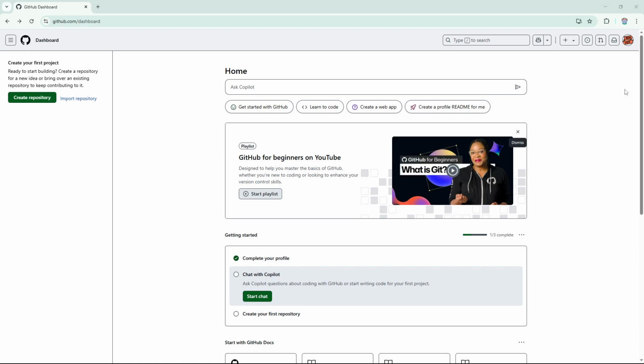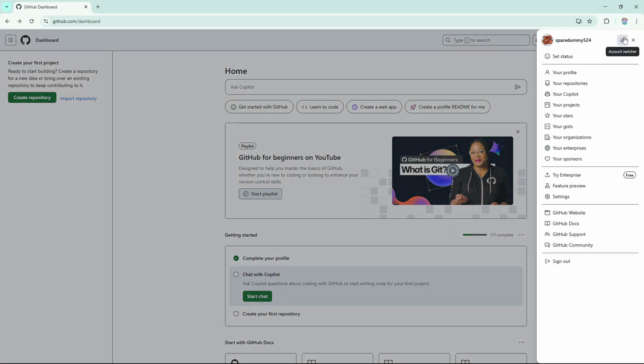Now, direct your attention to the top right corner of the screen. You'll see an icon that represents your profile. This is usually a picture or an avatar if you've set one, or just a default icon if you haven't. Click on this profile icon to reveal a drop-down menu. From the options that appear, select Settings. This will guide you to a new page where a variety of personal and repository settings are hosted.